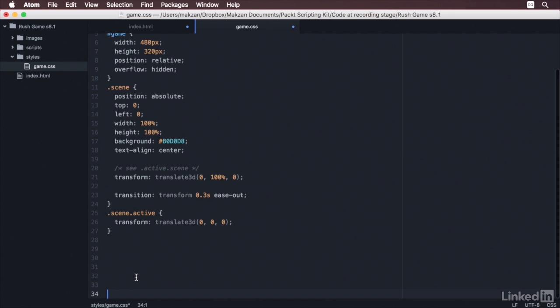The first parameter is to tell which rule to have transition. We set it to transform here. The second parameter is the duration. We want it to be 300 milliseconds. This duration is smooth enough, but not too long. The third parameter is the easing function, which defines the change rate of the value. An ease-out often works well.